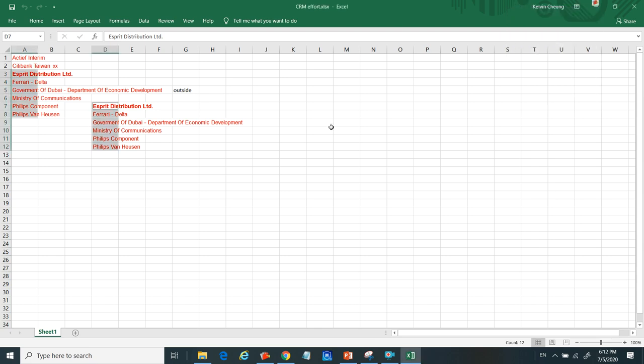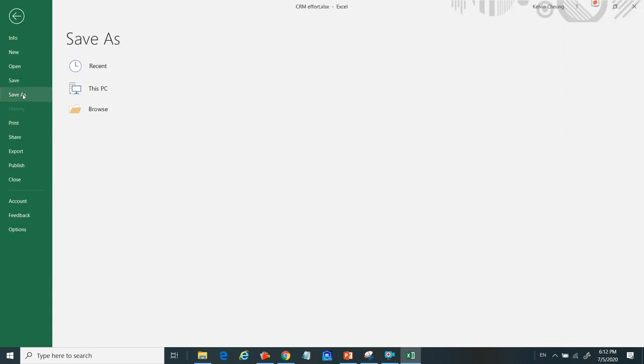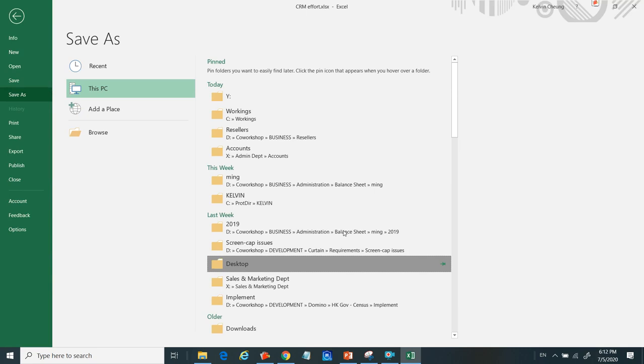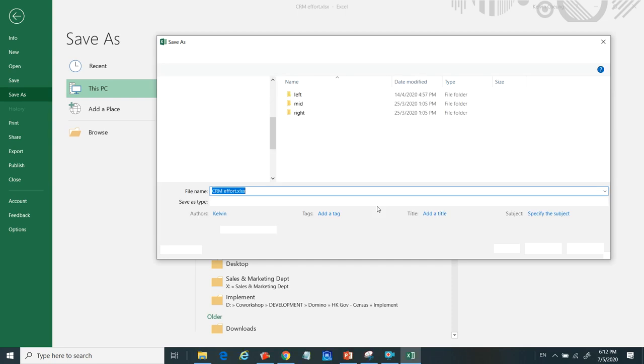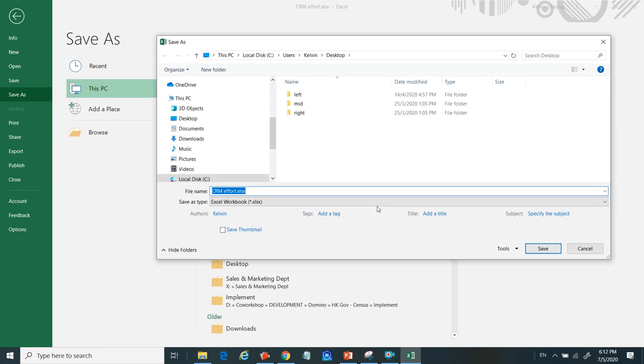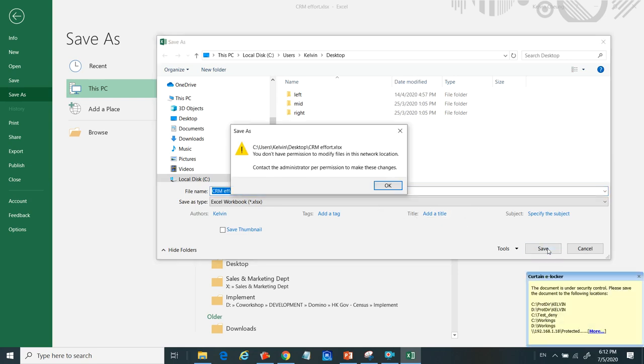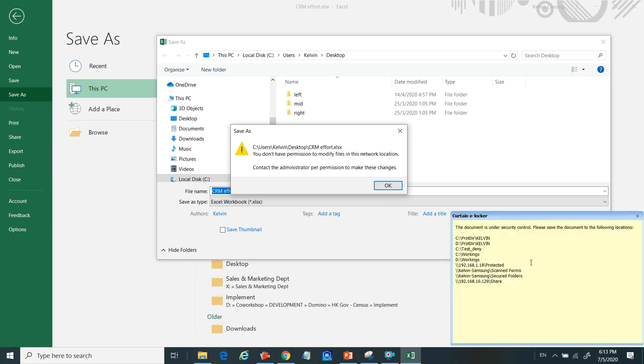For example, when I try to save it to my desktop, desktop is not an allowed location. So when I click the save button, this action is blocked by the software, and it prompts the user that this file is under security control. You can only save it to allowed locations, which are the path of protected zone.